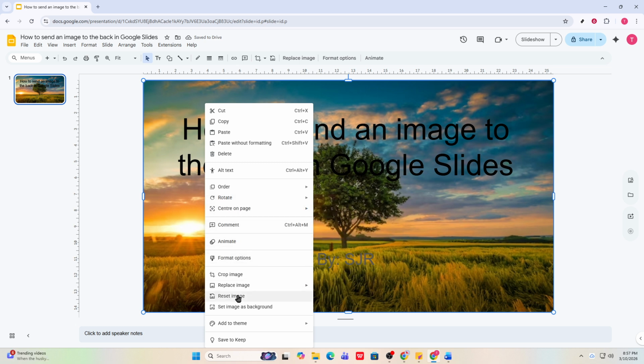Keep in mind that ordering affects objects on the current slide. It won't move an image behind the actual slide background or theme elements from the master. That's all there is to it. Layering is a small step that makes a big difference in clarity and design.